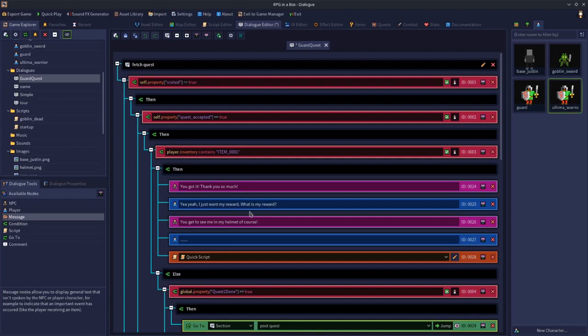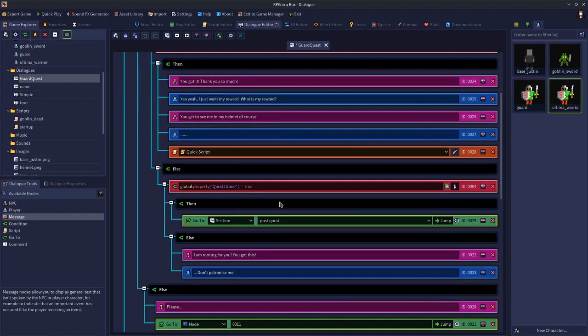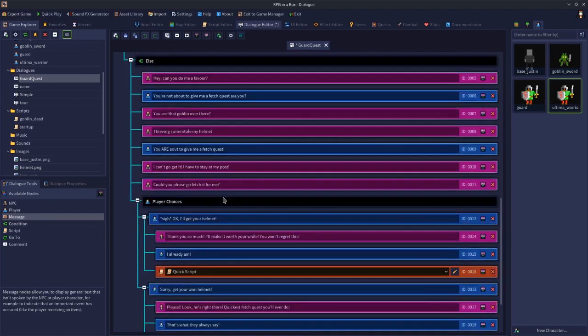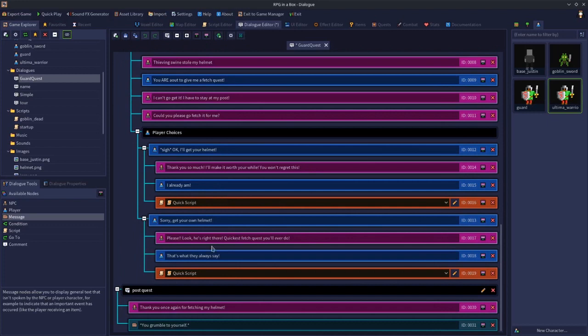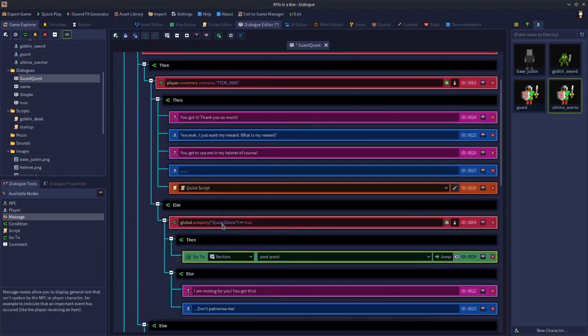Or if it was a quest to kill someone, if I've taken the quest, have I now killed the goblin? Have I now set that property to true? And then, at the very end of that, in this case, have I completed the quest? If I have, then it should jump out of the main dialogue and into the end section. In other words, change topic completely at the end of that.